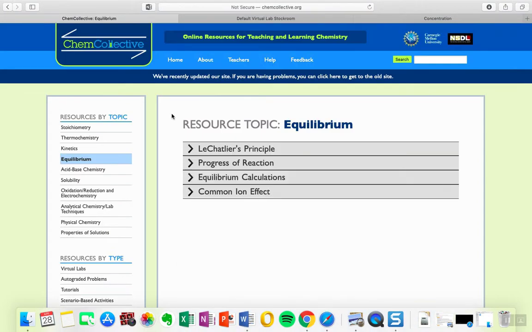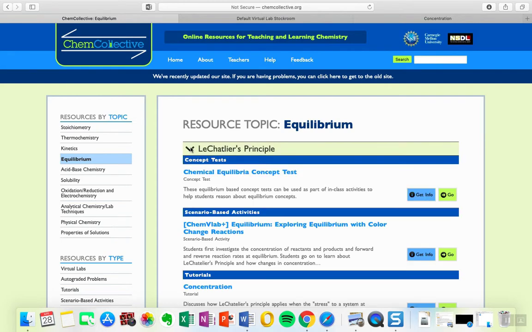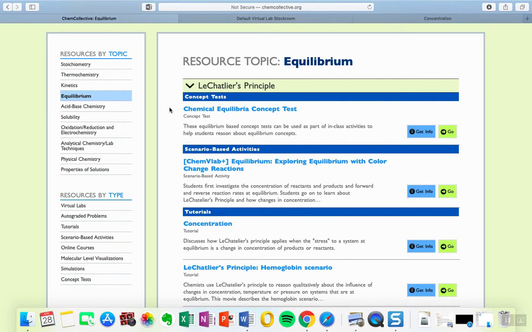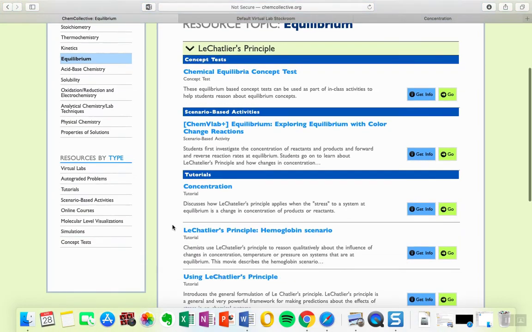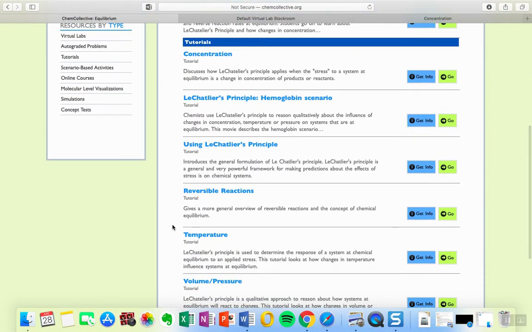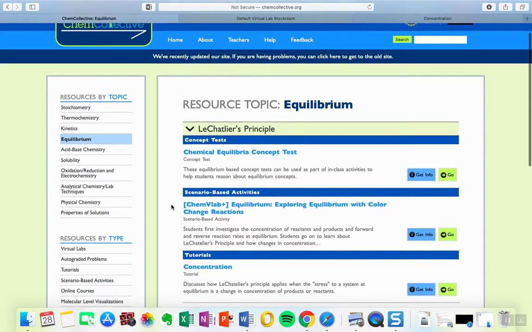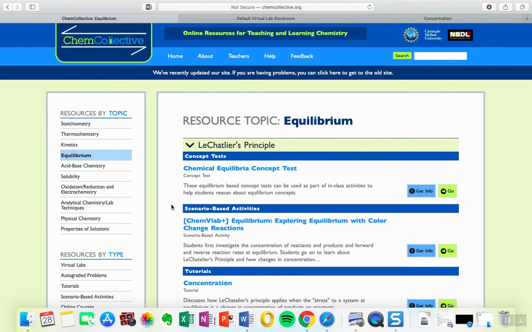Here you can see there are other concepts broken down under equilibrium. Within each concept, you can see concept tests, scenario-based activities, which you can perform in the virtual lab, various tutorials, which can give you different lectures, and virtual labs that help you explore safely. Let's start by looking at a virtual lab scenario for equilibrium.